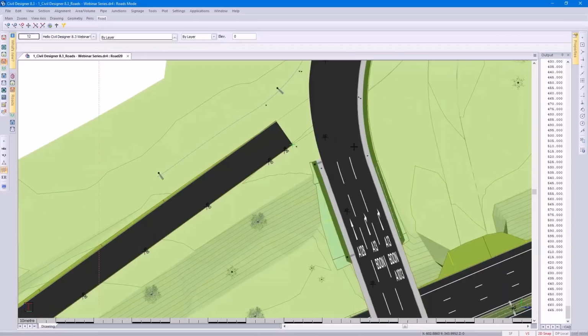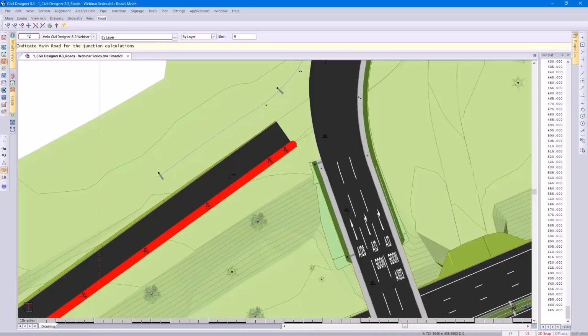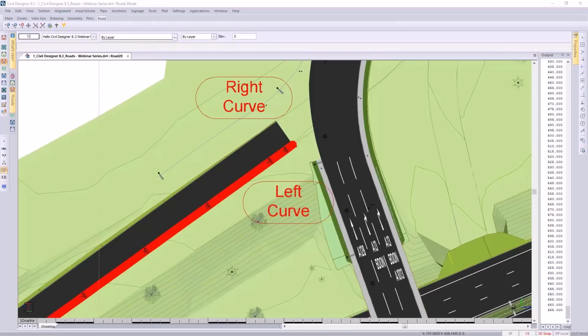And focusing in on the junction design. The idea is to put in a junction from our off-ramp onto the interchange. I do this by simply going to junctions, add junction, click on the intersecting road, click on my main road.